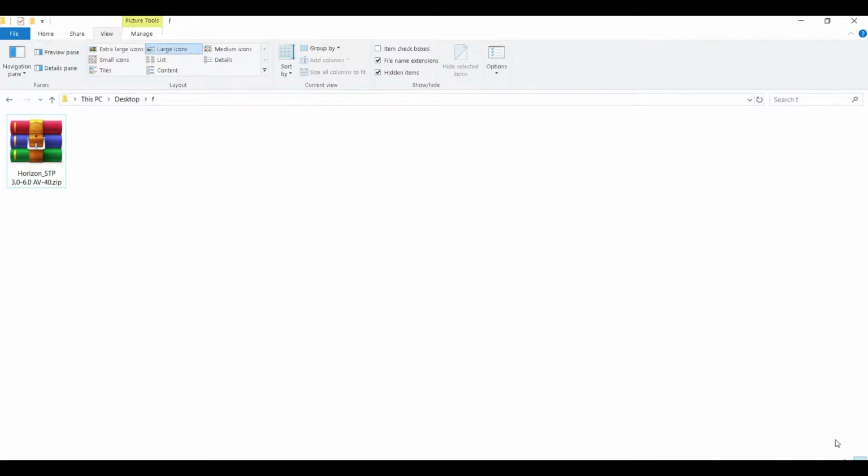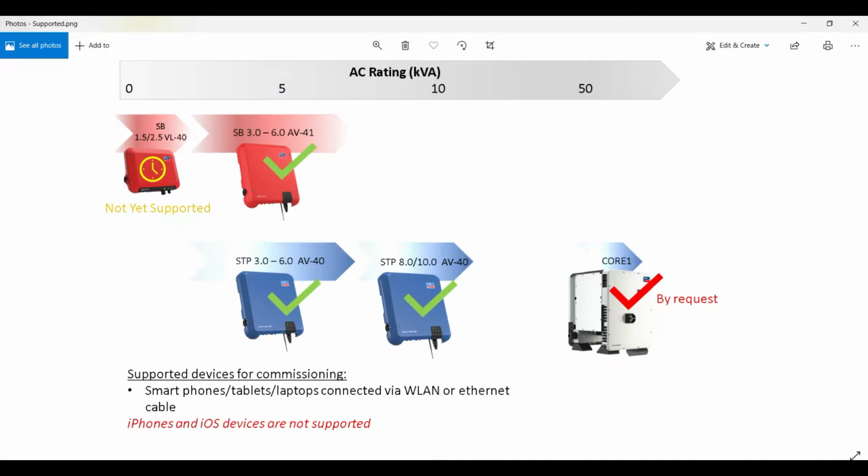In this video, we'll show you how to use configuration files to make your inverter compliant with different grid operators. This is by far the simplest way to make the various setting changes required by different grid operators. Various SMA inverters currently support setting changes through configuration files.